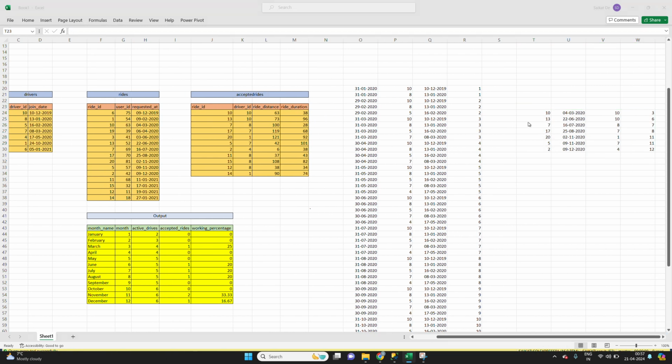So this is the ride ID and this is, if you see, the driver ID. So this is driver ID and this is the requested month, and this is the ride ID, right? Correct? And here, this is the DT, on which month how many people were active, and this is the driver ID. And this is join date, and this is the month, right? So what we have done, we took this table in the left side and this table in the right side.